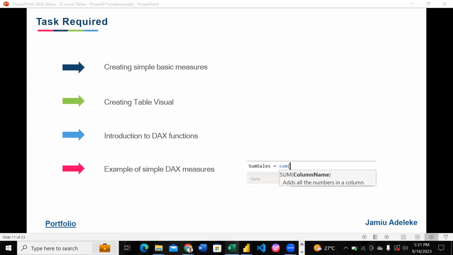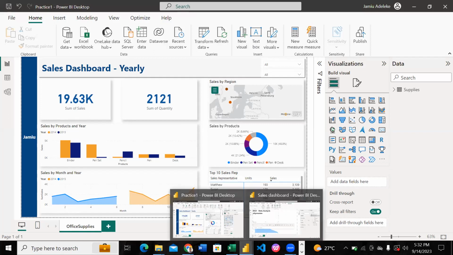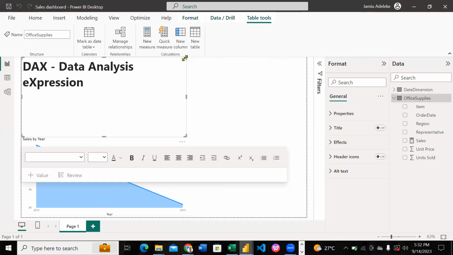Don't forget that what we are trying to duplicate here is this visual that is here. So look at this one here. We have a table. We have the sales representative, we have the unit, and we have the sales. So let me show you how you can visualize this. Go back to your visual. Let me delete this.